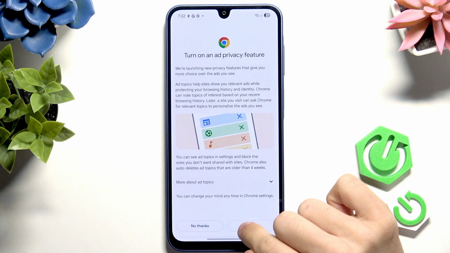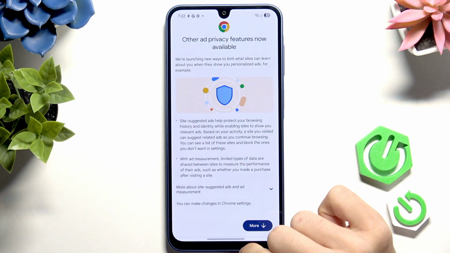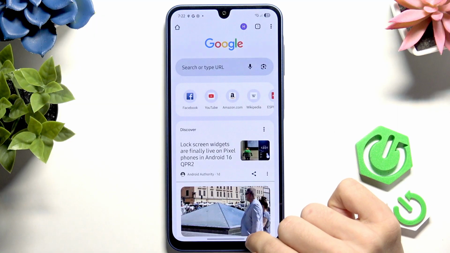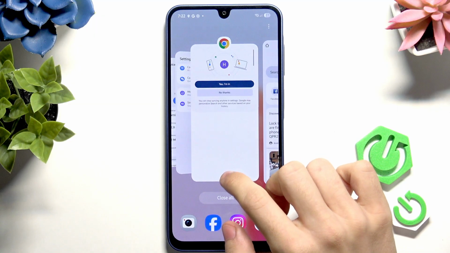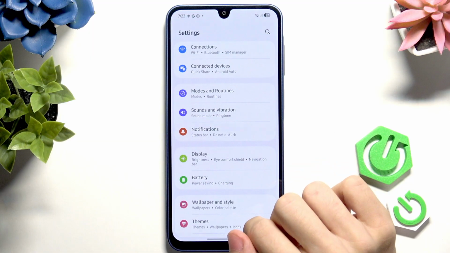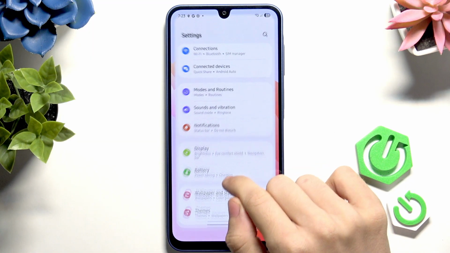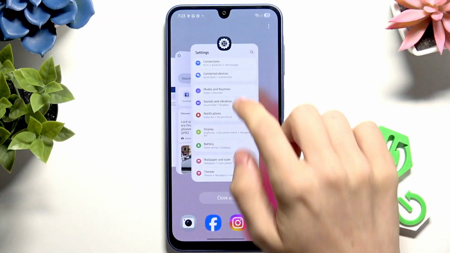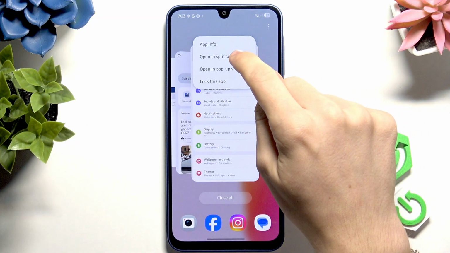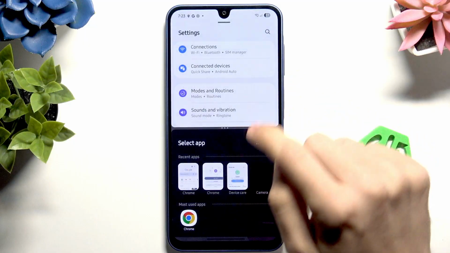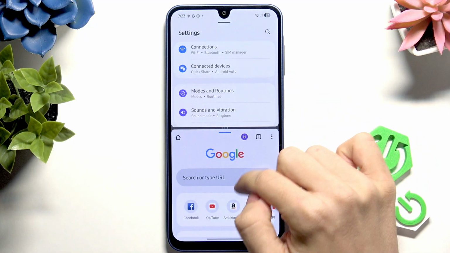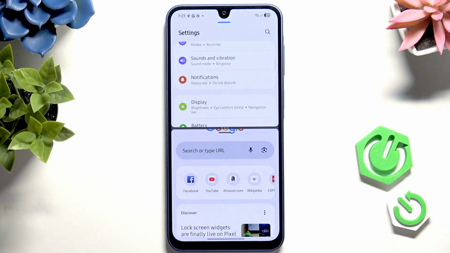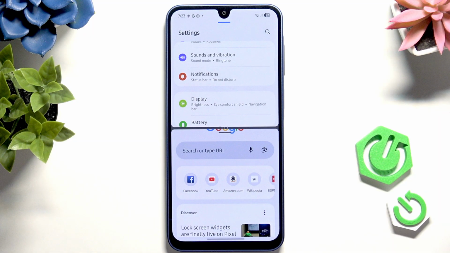Hold on a second, it's just asking me for some permissions, but let's click on got it. Okay, never mind, let's reopen it because it had to configure, so I just need to go to the recents, click on my icon of the app, open in split screen view, and now you can see I have two apps at once. That's a really great one.